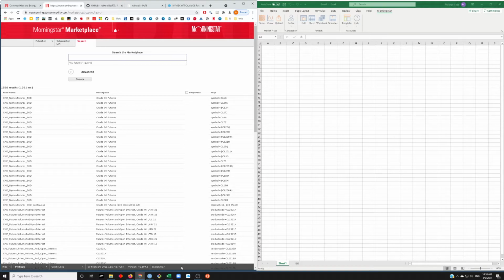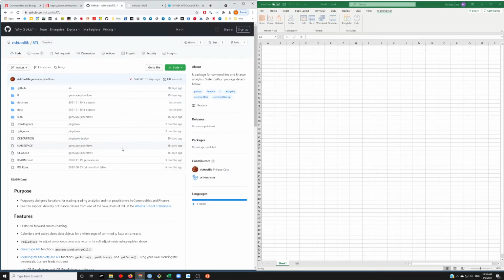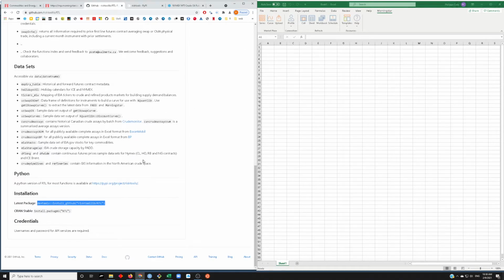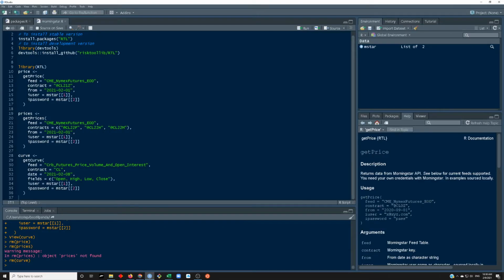Now the R API itself, switching to R, there's a package called RTL that you can install from CRAN, or you can install from the GitHub version, the development version. And there's also a Python version. There's a link further down for the Python version. Back into R. In this case, it already is installed, so I will not install from CRAN or from GitHub. Once I load it, there are three main functions that allow extraction of data from Morningstar in the RTL package.